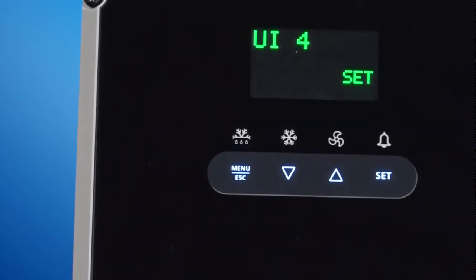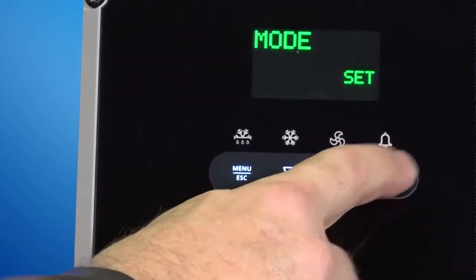Now, you may wonder why these are labeled UI4 and UI5 if only 2 universal inputs are available. That's because on the A525, there are 2 sensor inputs, Sensor 1 and Sensor 2. Future models will have an option for a 3rd sensor input, Sensor 3. Therefore, the universal inputs were simply numbered in sequence to the other inputs. Press set at the desired input.